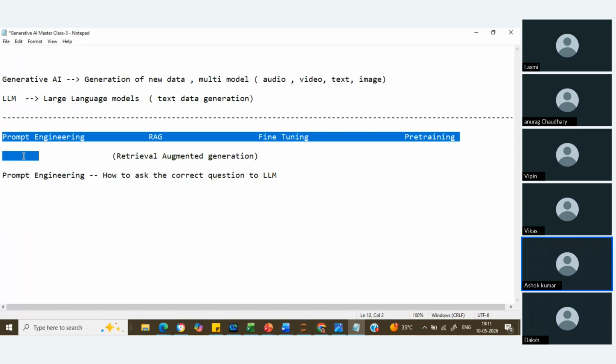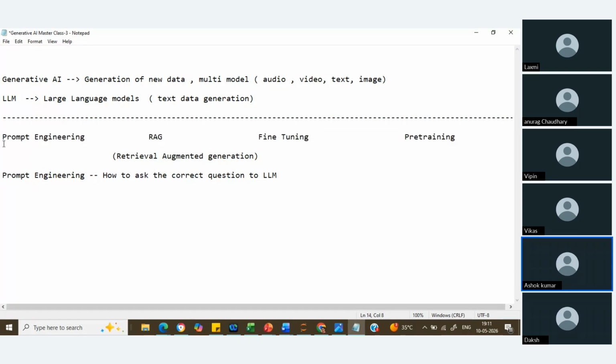Now we are talking about the four pillars where we can utilize generative AI, and these are nothing but a kind of roles inside generative AI that we need to learn now.